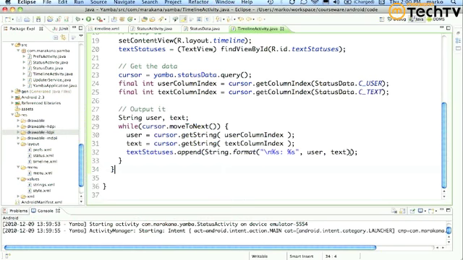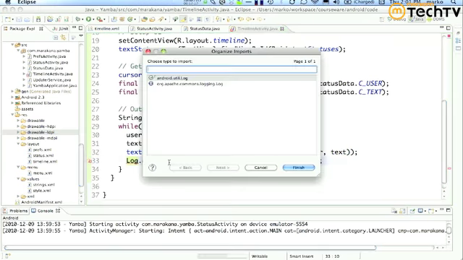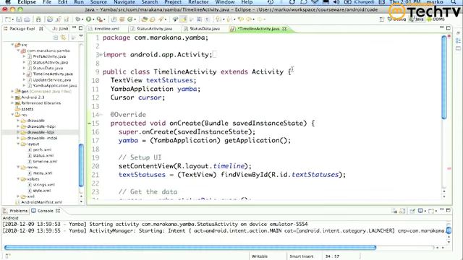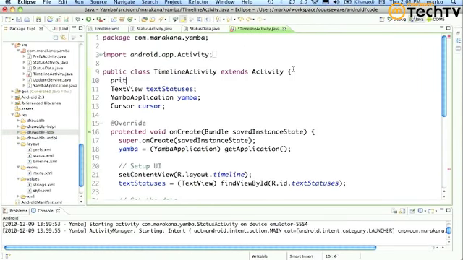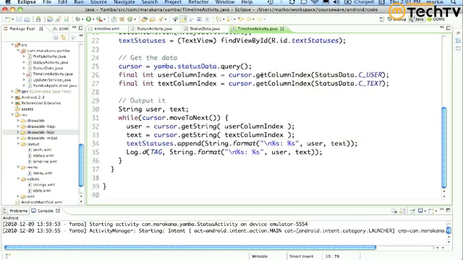So let's do this: I'm going to log. Whenever you don't have an idea, you just log it, right? I'm going to print the same thing here to a log, just to see what we're getting. We organize imports to import Log. Define a tag like I always do: private static final String TAG is TimelineActivity.class.getSimpleName. Right, so I have the tag now.